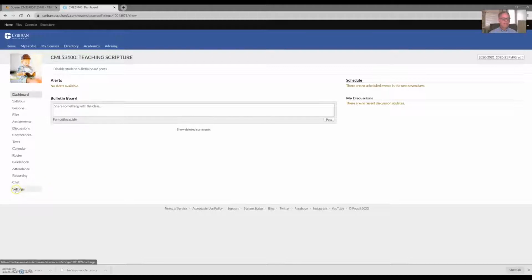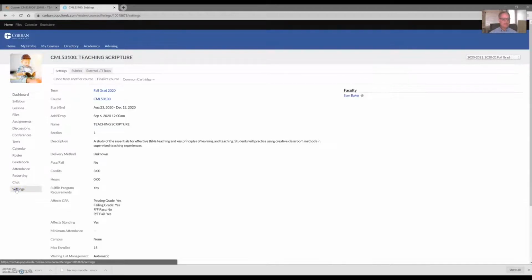So you will select the settings, click on that. Up in this area, you will see this selection, which is Common Cartridge. That's the box that we selected in Converge. So we want to select that in Populi, and we're going to import. So we're going to import all the files that we just downloaded from Converge.